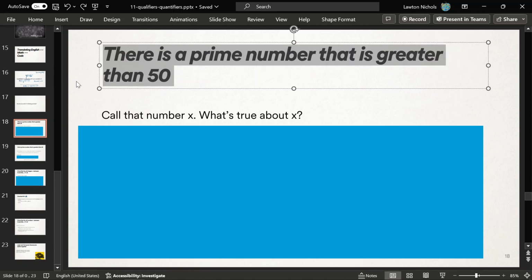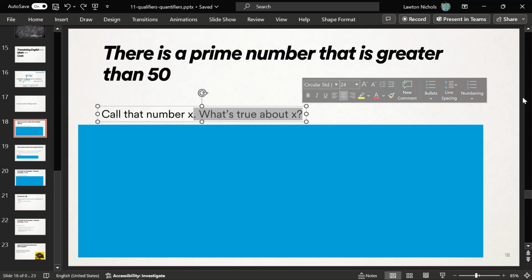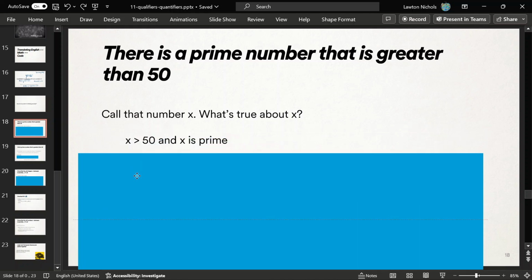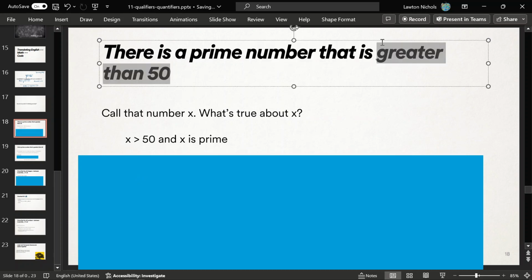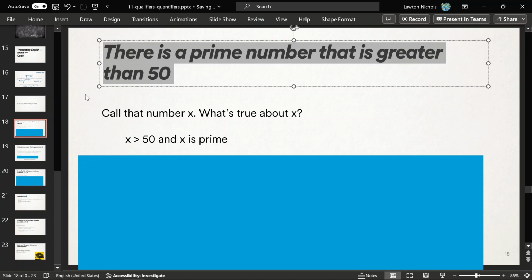That's always important. So we call that number x, let's say, all right? And then we have to write down exactly what is true about x for this to be the case. So here's what's true about x, right? It's that x is greater than 50, and it's prime. That's what this statement is saying. If there was an x, then it's greater than 50 and it's prime. That would be true about that x, okay?